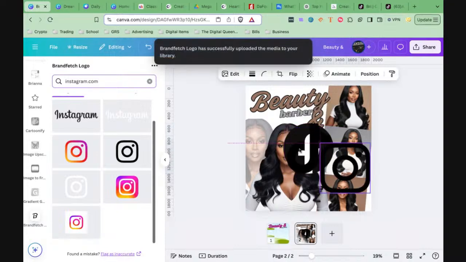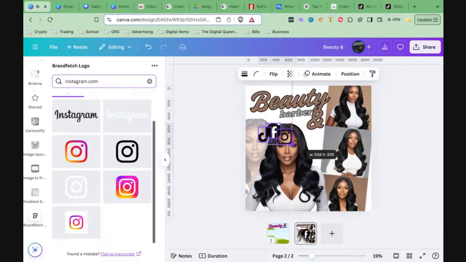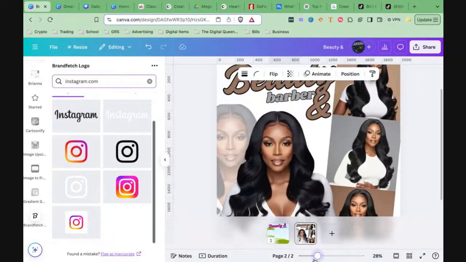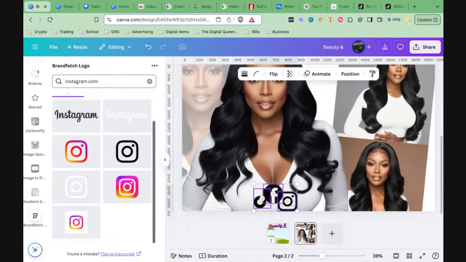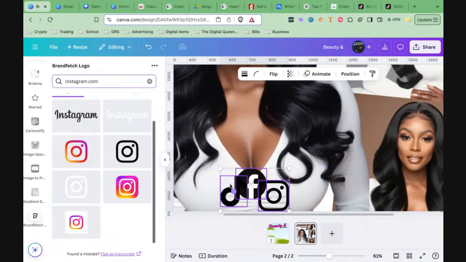So now that I have these, I'm going to highlight each one and shrink them together so they can be the same size. And then I'm going to bring you here to her shirt because it's the only place it's going to be able to stand out. I'm going to zoom in a little bit so y'all can see this. All right.